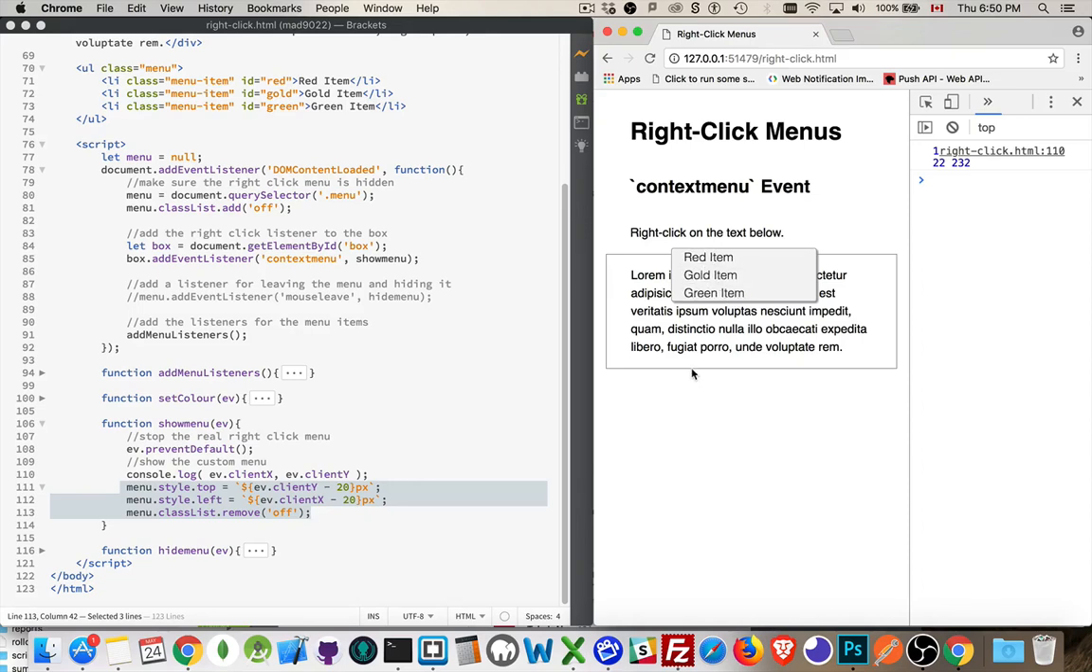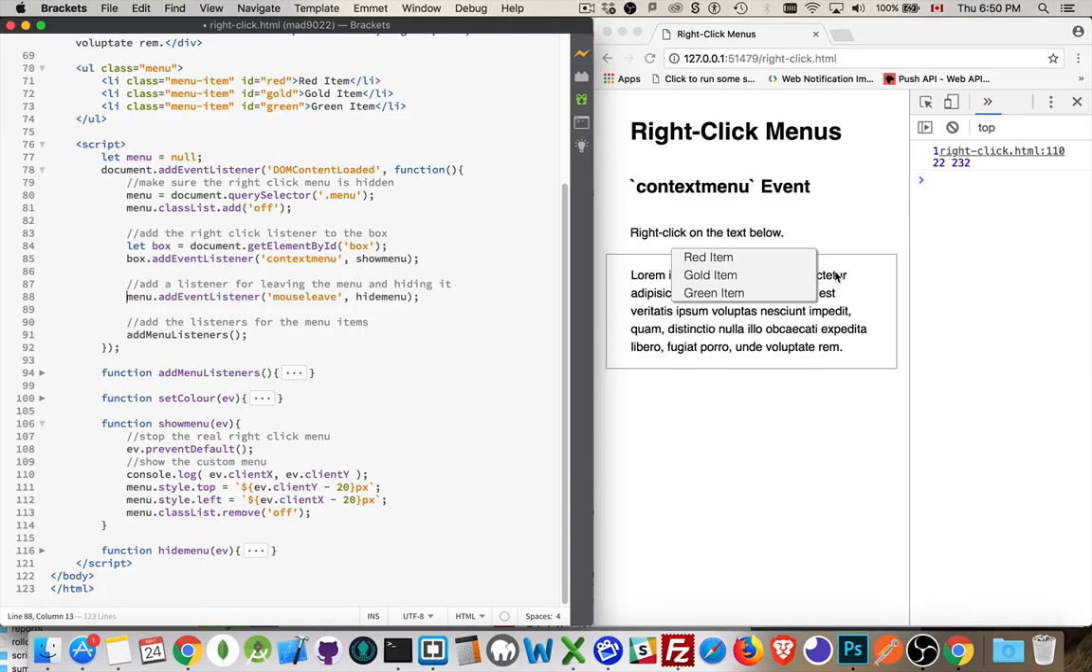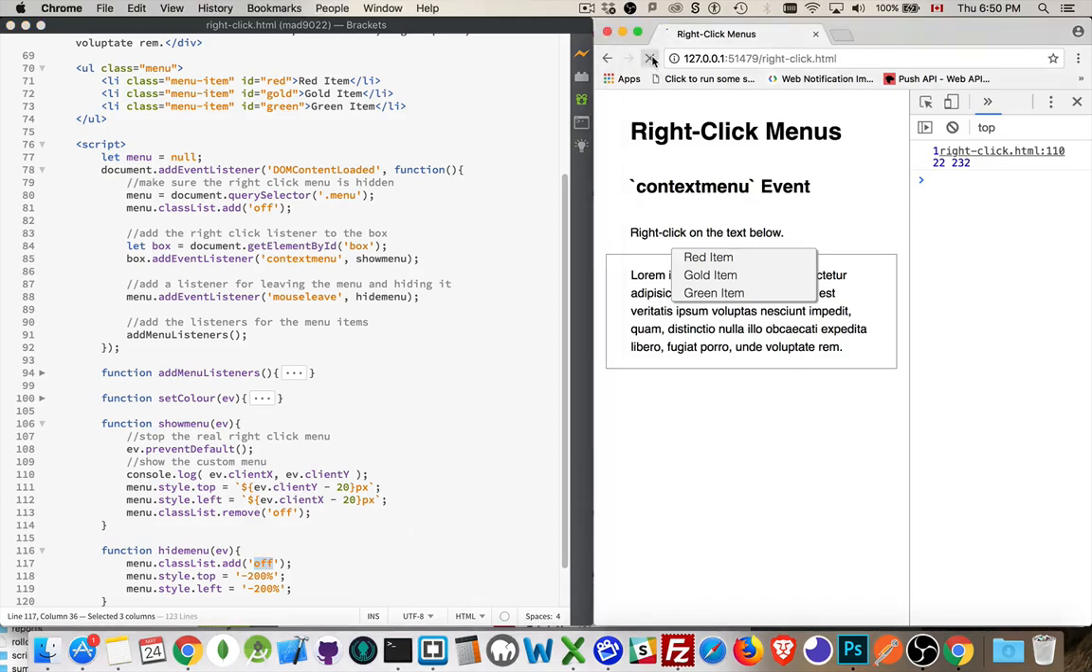If I mouse off, I don't have the event for that yet. That's my mouse leave event. So when I leave this area, I'm going to call the function hide menu. That's my next step. So context menu makes this thing appear. Mouse leave is going to make it disappear right here. So I add the CSS class off, and just to be safe, I'm going to put the top and left back to the negative 200% that I was using previously, just to make sure that they're off the top. So I right click, there it is, I mouse off, and it's gone.